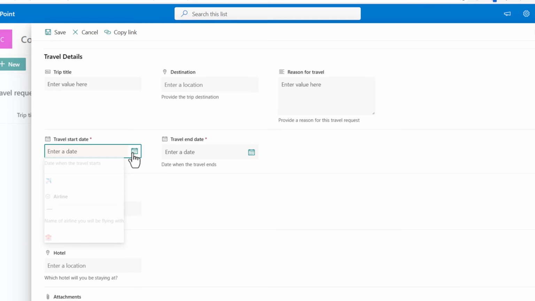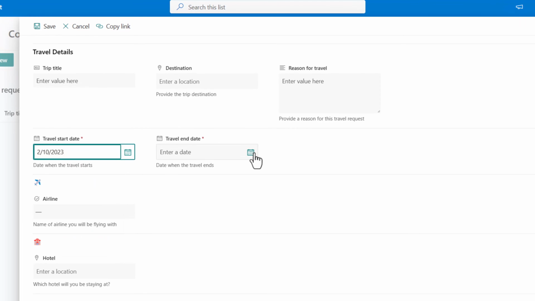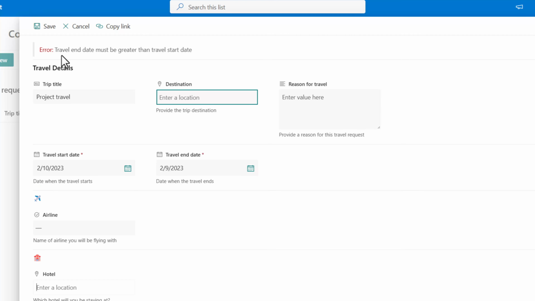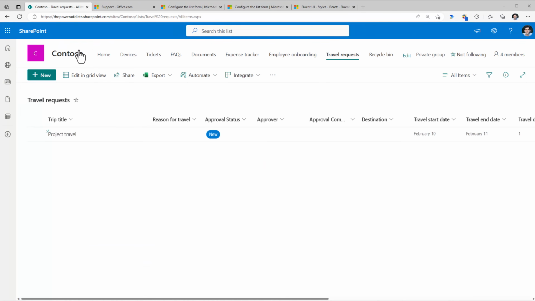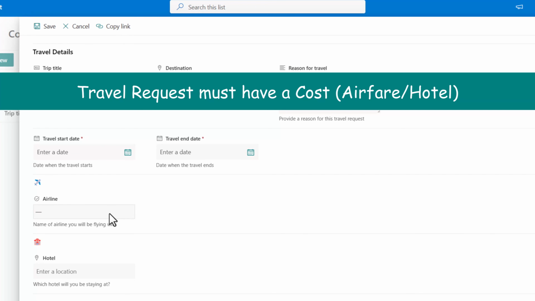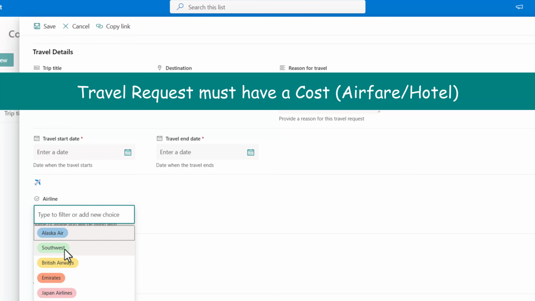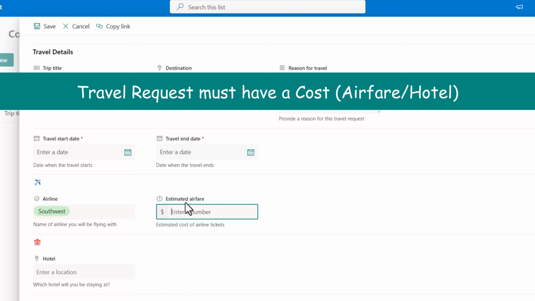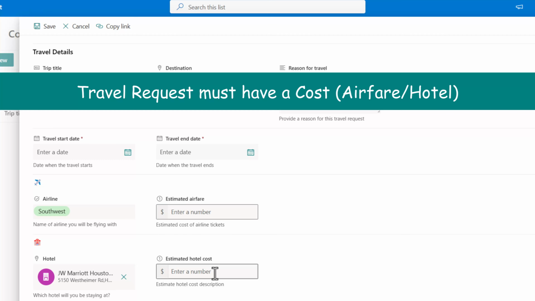Back to my travel request. Start date, I'll pick the 10th. End date, I'll pick a day before. I'll try to click save. Notice how the validation comes into play. Once that is true, only then can the user submit the form. The travel request needs to have a cost associated with it, meaning there must either be an estimated airfare cost or there must be an estimated hotel cost.